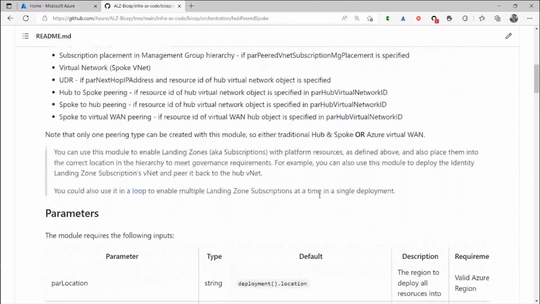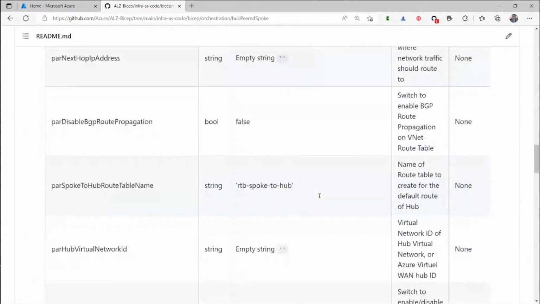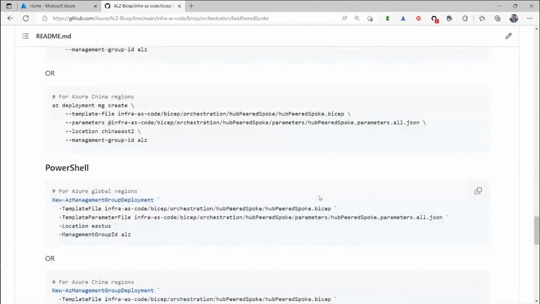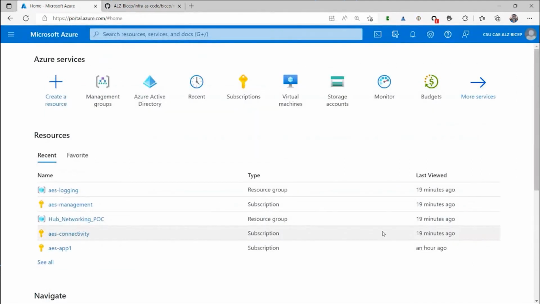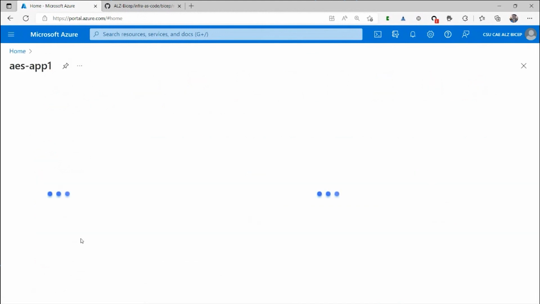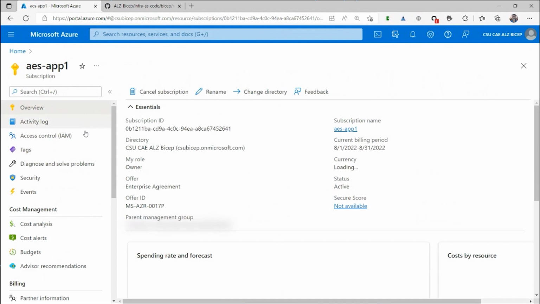So let me just show you how that works. The whole README is built up the same as the other modules. So I'll just go to here, and I have my trusty command line here. So I'll copy that. And then I'll go to my Cloud Shell. And actually, I have the subscription, which will play the part of a platform subscription now.